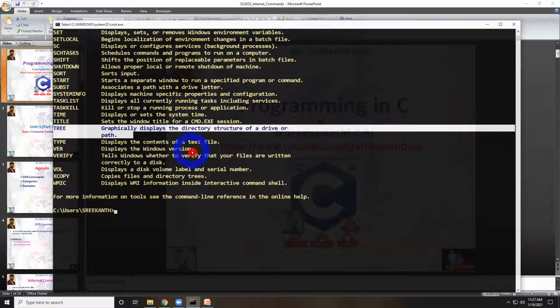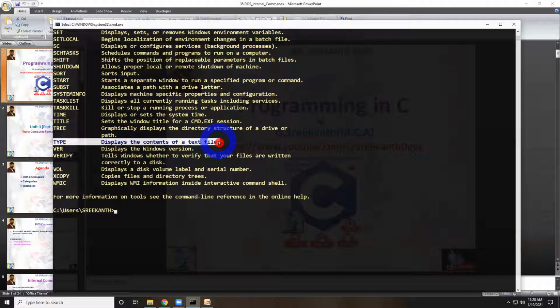Tree command graphically displays the directory structure of a drive or path. Don't worry, we'll discuss this command in the coming sessions on the external commands. Type command: it displays the content of a text file.